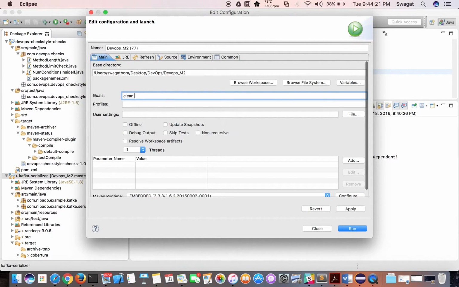and then we run the Maven goal, which will use the jar file and then create the checkstyle report for us.